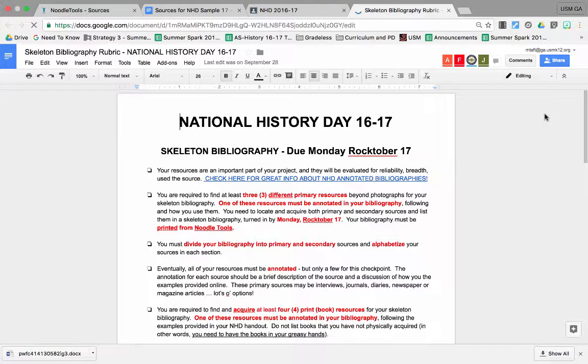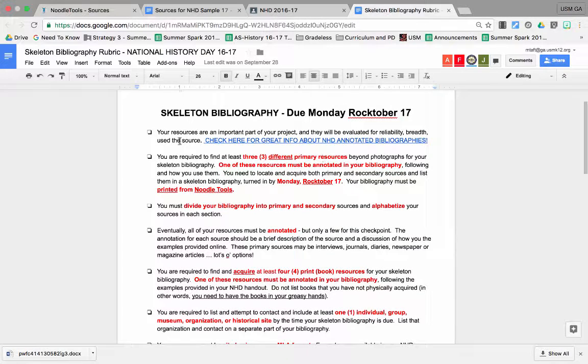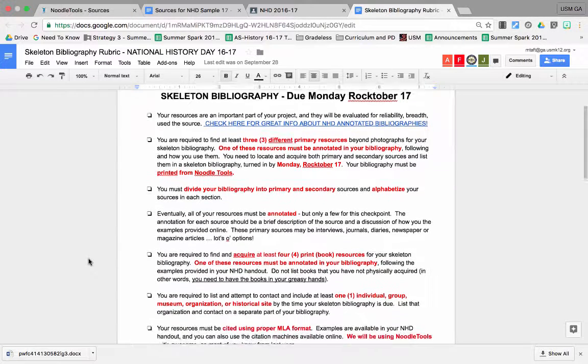Okay, folks, here's a little information overall about your skeleton bibliography, which I'd like printed out by Monday, October 17th. Make sure you check all of this information right here. You've got your check boxes. Click, click, click, click, click, click. All these things you should be able to do.